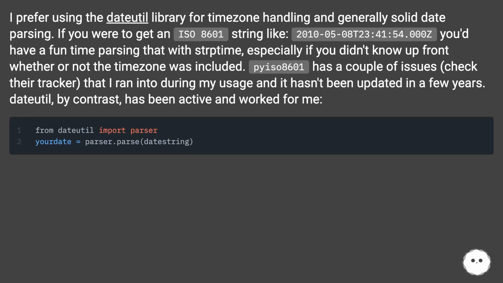ISO 8601 has a couple of issues. Check their tracker that I ran into during my usage, and it hasn't been updated in a few years. Datetime, by contrast, has been active and worked for me.